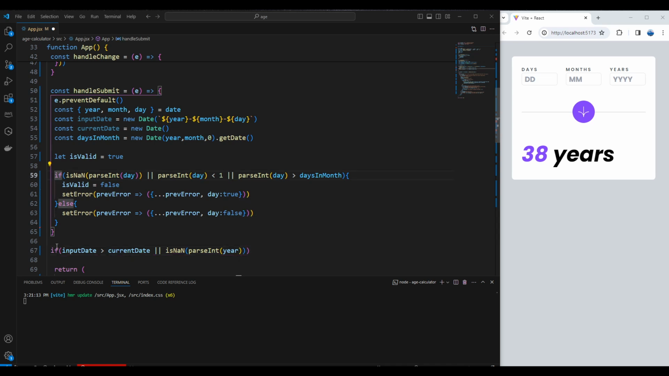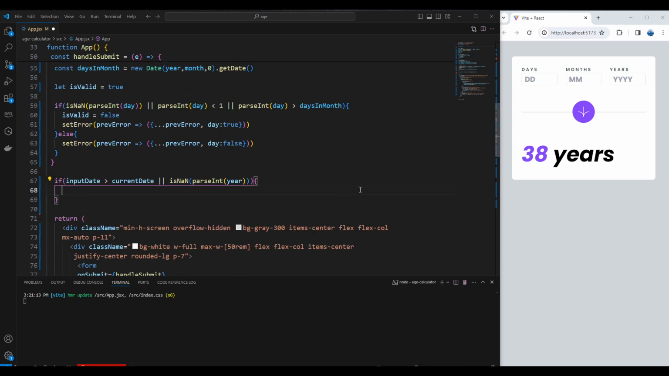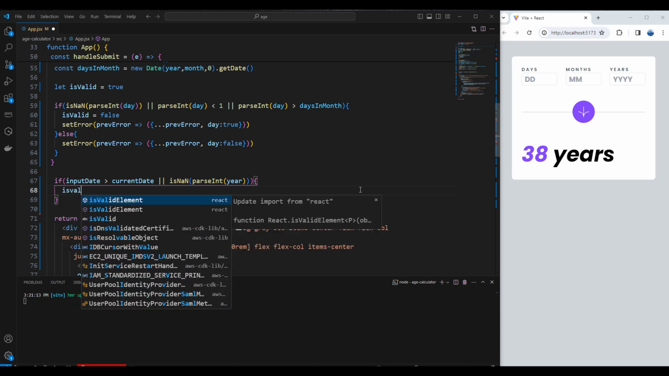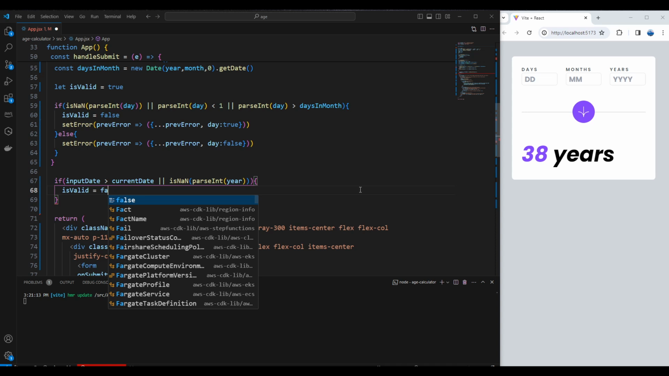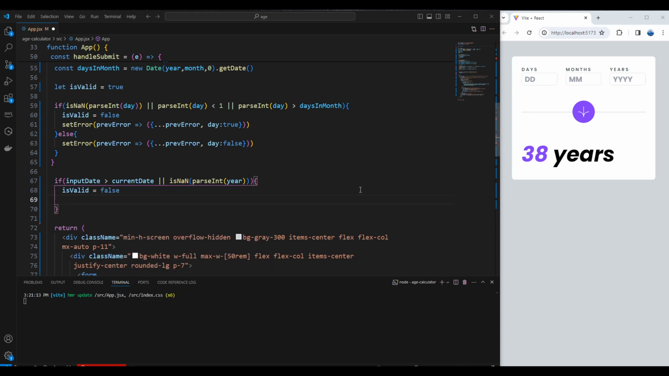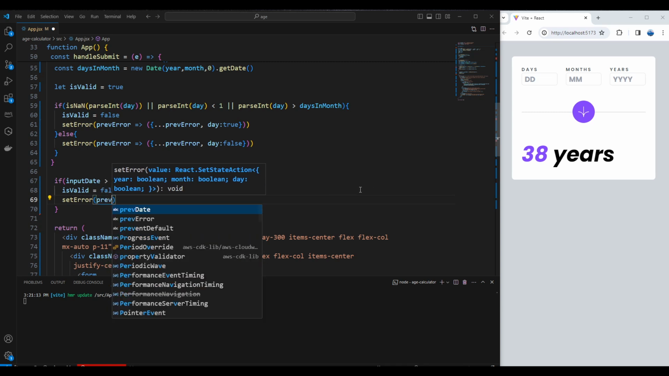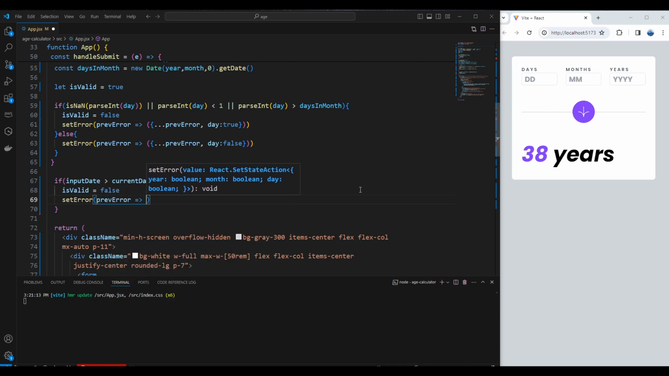Here we check if the user's input date is greater than the current date and if the input for the year is not a number. So if the date is set to future, we'll have the error. So again, we will set the isValid to false, and update the error state and set the year property to true. Else we'll set to false.